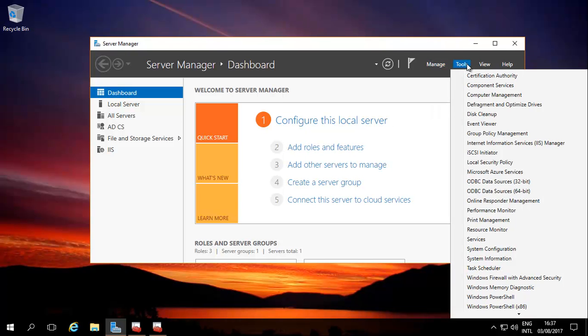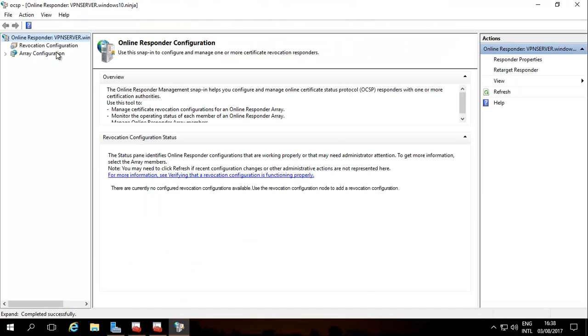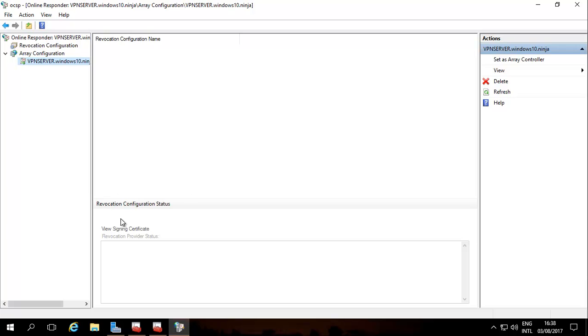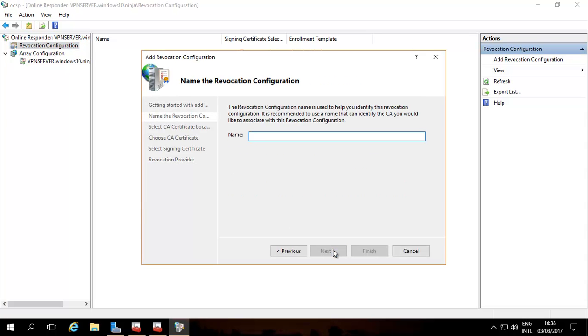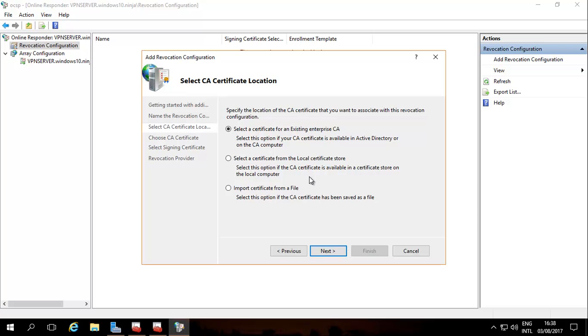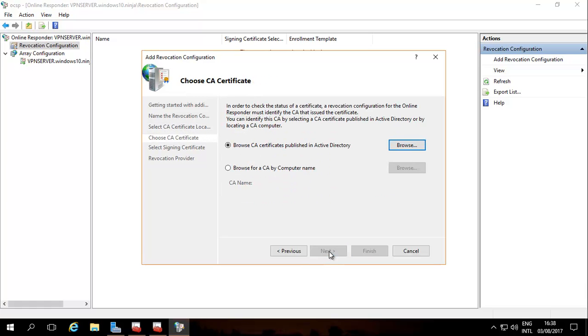We need to go to tools and find our online responder management. If we click our array configuration, you will see it hasn't gone green. There's all the details missing. So, revocation configuration. Click on add. Next. Give it a name, VPN server or whatever you would like. Select a certificate from an existing enterprise CA. Don't forget we did set up an enterprise CA, so that's where we're going.